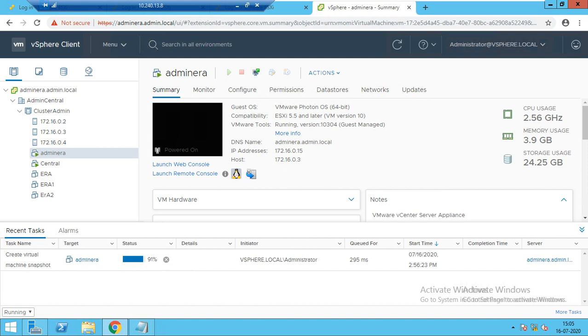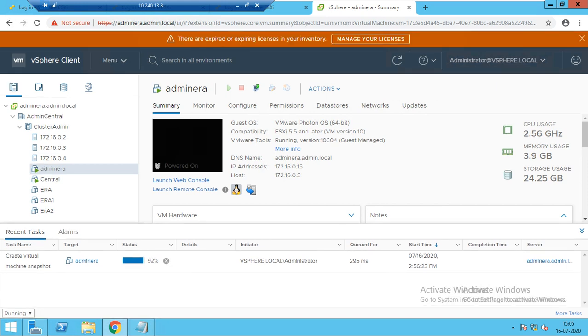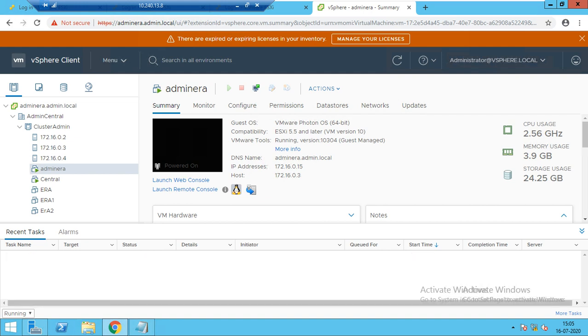Hi guys, you can see it is about 91% done. So we'll wait till it's complete. Because we were taking the snapshot of the vCenter, the vCenter got hung. So keep in mind while taking a snapshot, you should not work on the virtual machine for which you are going to take a snapshot. There should not be any work done. Okay, so the snapshot is created.